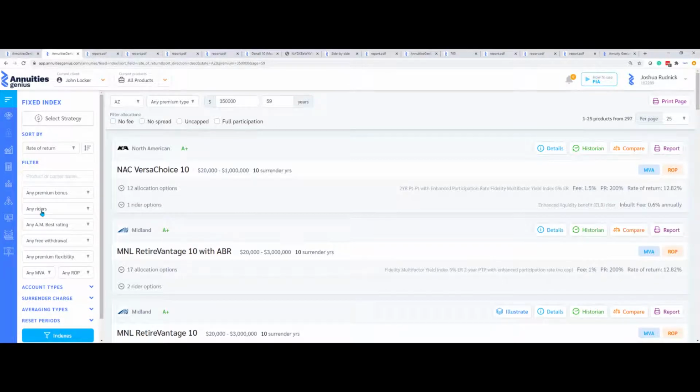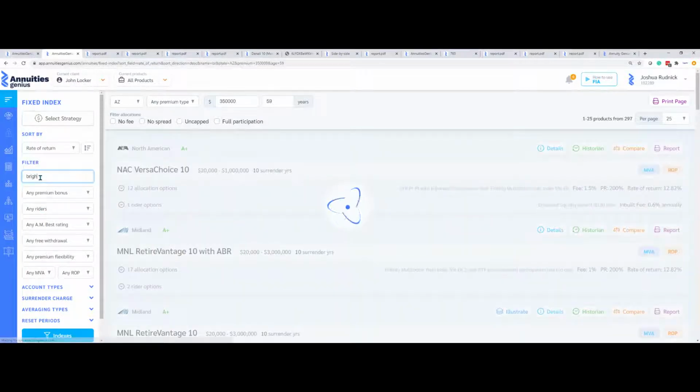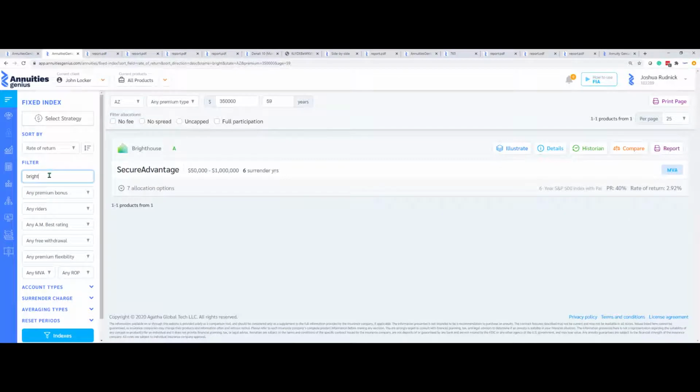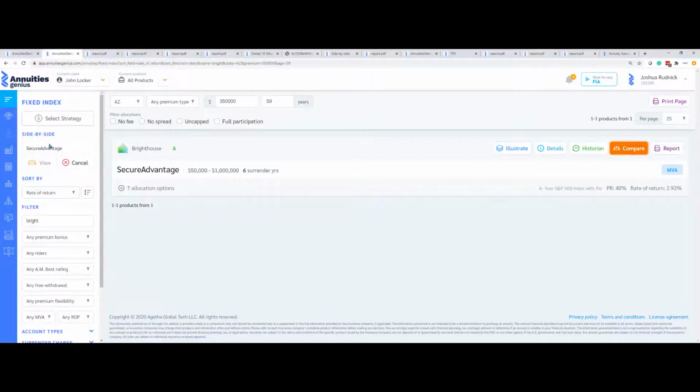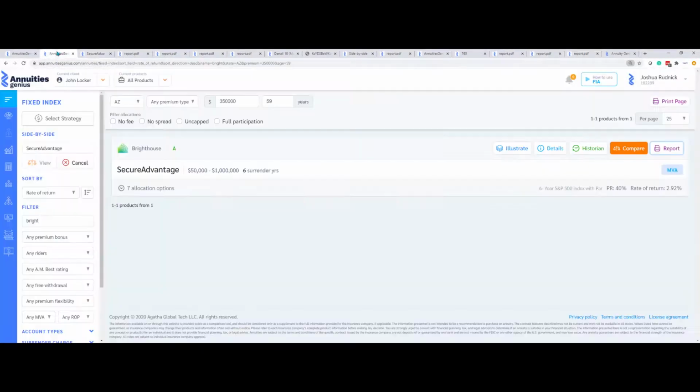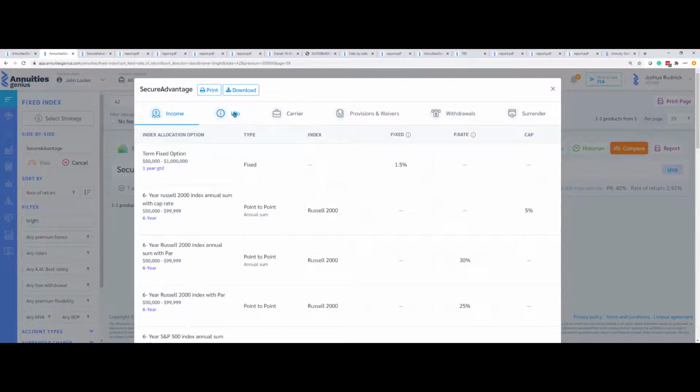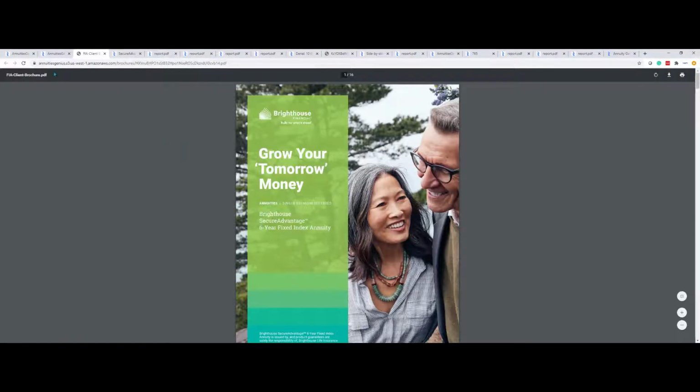Now again, I don't have a bias right now. I'm just going to use a product and a carrier for an example. So in here, let's say he says that this carrier with this product is the one that he thinks is going to be the best. So the first thing we're going to do is click compare. We're going to see it show up right here in the side-by-side. We're going to click on report so we can bring up the product report. And we're going to go into the details. We'll click info. We're going to bring up the product brochure. That way we have everything for that product that he's recommending.